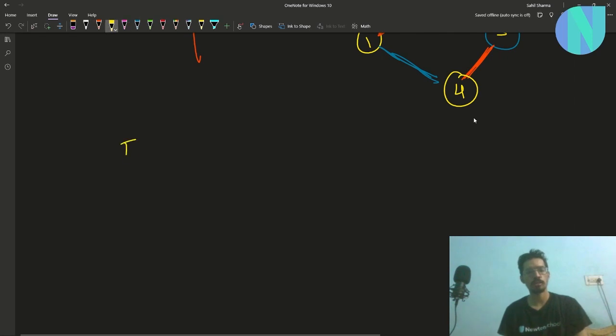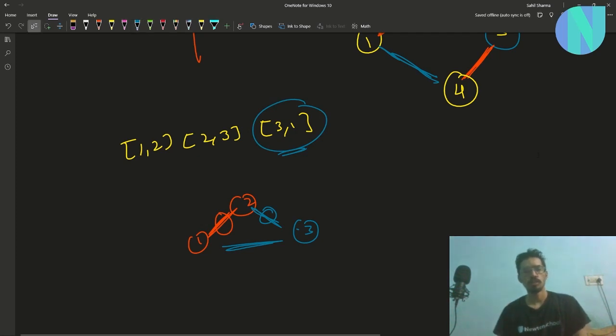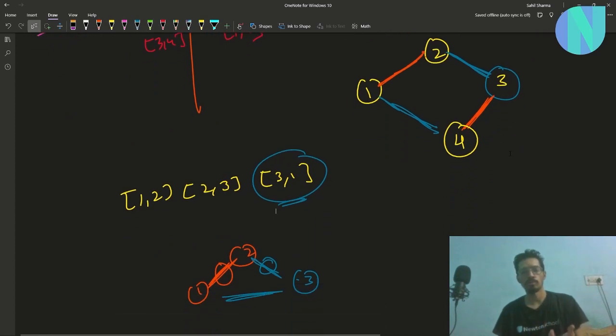But if you have something like 1, 2, 2, 3, 3, 1, if you try to make this, I will make 1, 2. Obviously, it will have a red edge. Similarly, 2, 3 has to have a blue edge. And now 1, 3 cannot have any edge because 1 already has a red edge, and 3 already has a blue edge. So you cannot insert 1, 3. So the answer in this case is no. So basically you have to add these edges and check if the graph is bipartite or not. That's basically the gist of the problem.